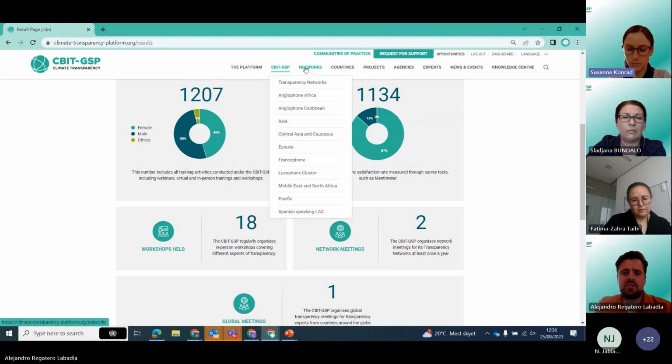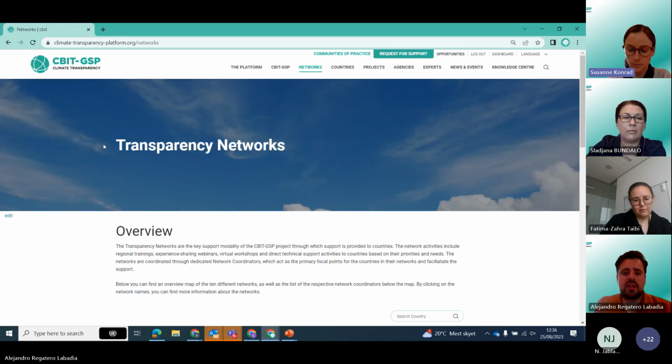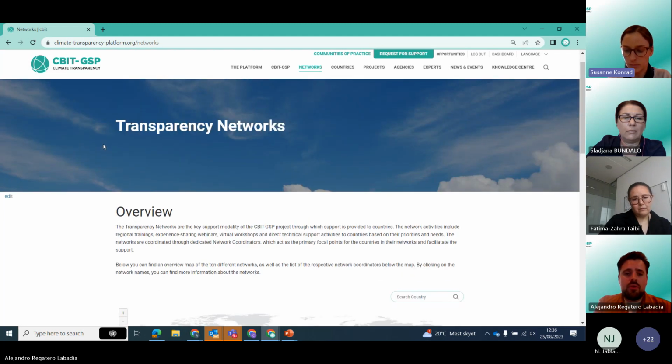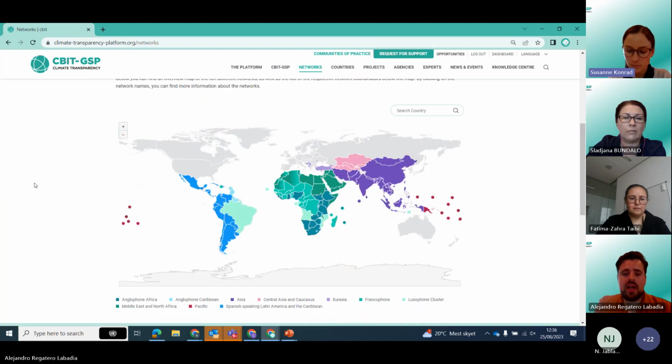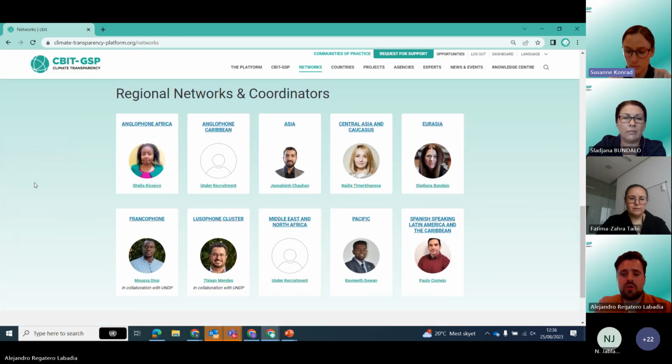Going over to the next page is the network space, and this is not a space where I will spend a lot of time because the next session, Slađana will go in a bit more detail. But essentially here you can have an overview of what are the transparency networks of the Civic GSP, and again, have a picture of the map, as well as contact information of all the regional network coordinators.